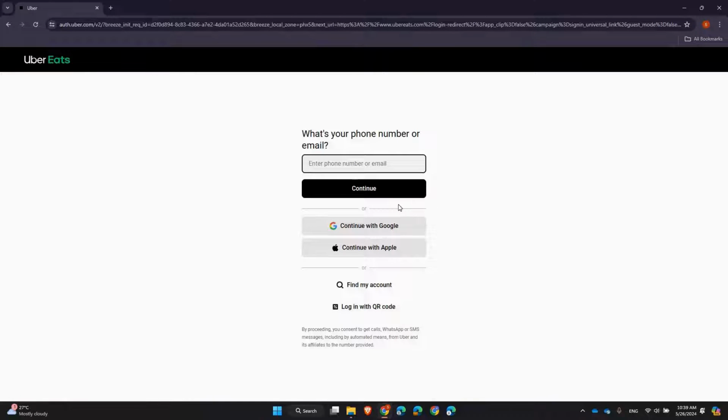You can enter your email or mobile number linked to your Uber Eats account or use your Uber account if you have one. Enter your email or mobile number in the provided field. After that, click on the next or continue button.